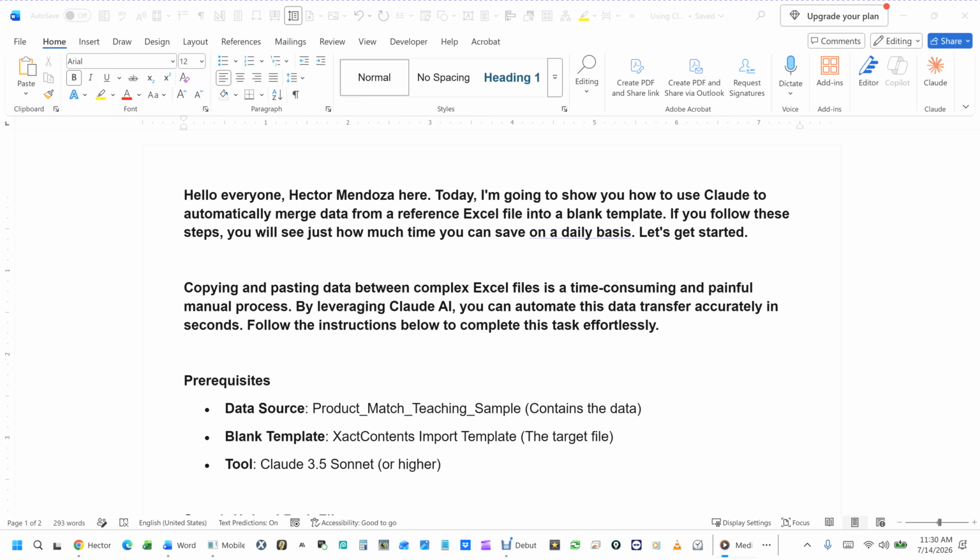Copying and pasting data between complex Excel files is a time-consuming and painful manual process. By leveraging Claude AI, you can automate this data transfer accurately in seconds. Follow the instructions below to complete this task effortlessly.